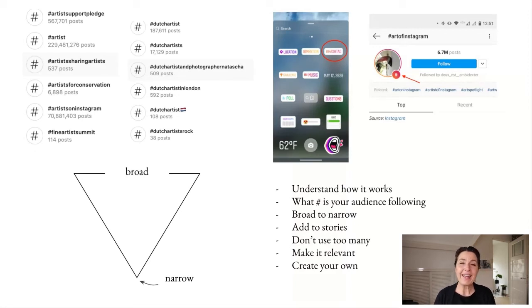So it's a very big subject. I could spend a whole afternoon talking about the algorithms and the hashtags, but it's definitely something to use, something you can have to filter your information.